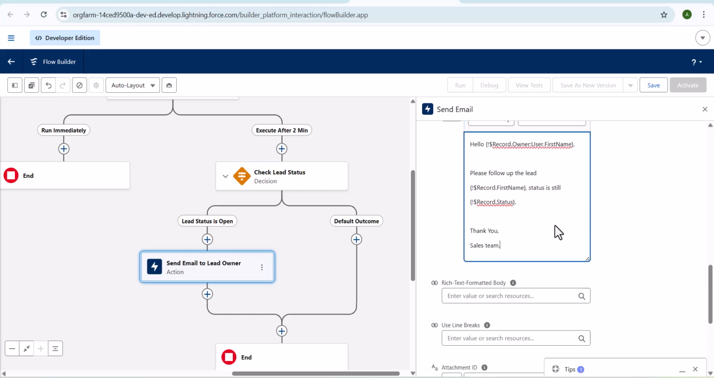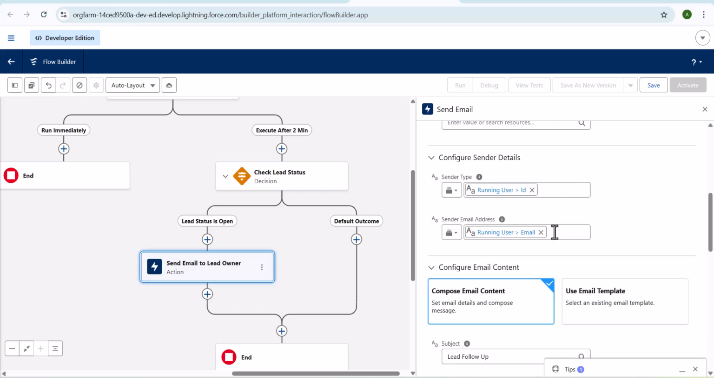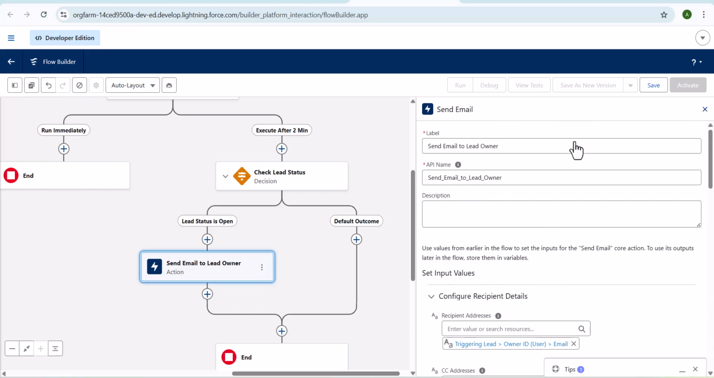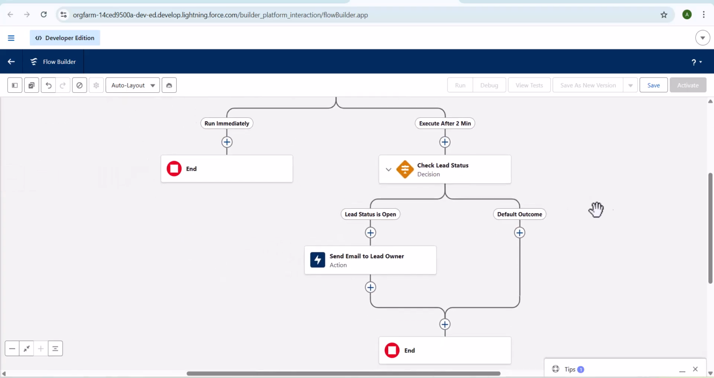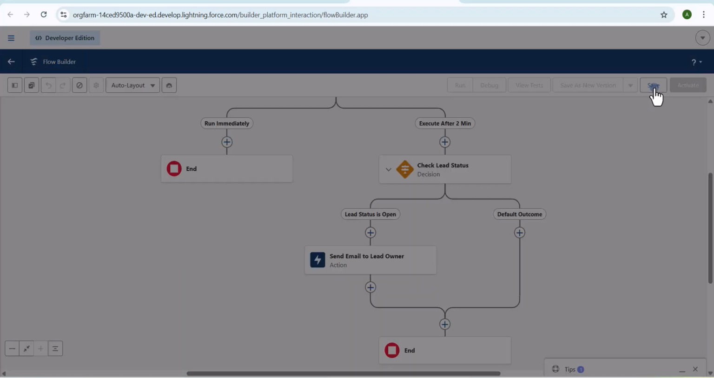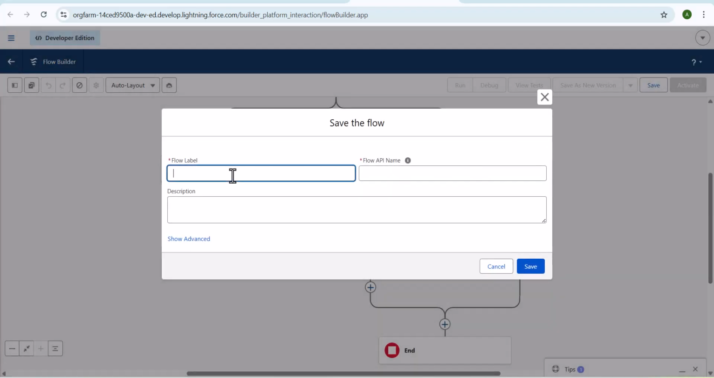And with this we are done with the send email action. Now simply close this one. So now we are ready to save the flow. So here I am clicking on the save button and providing the flow label. Here I am providing schedule path in flow. The API name will be automatically populated, and then click on save.